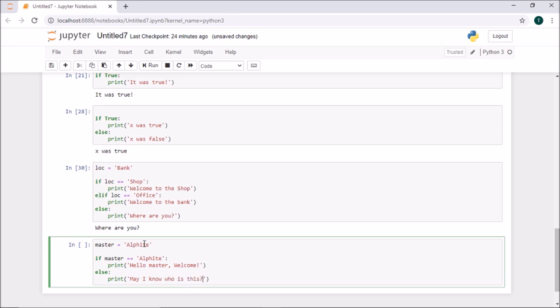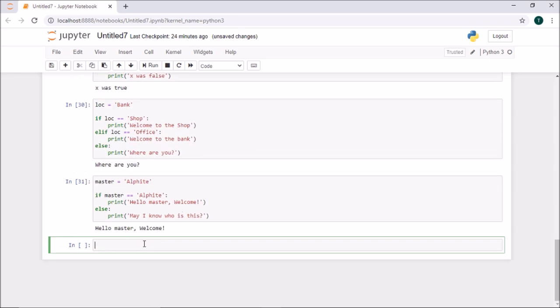Okay, so if I run that, so I will just write it as master, so my first command gets validated, so it printed hello master, welcome. Right, if the master value is not alphabet, it just prints may I know who is this. Right, so I'll write another program so that I can give you a perfect example of this.